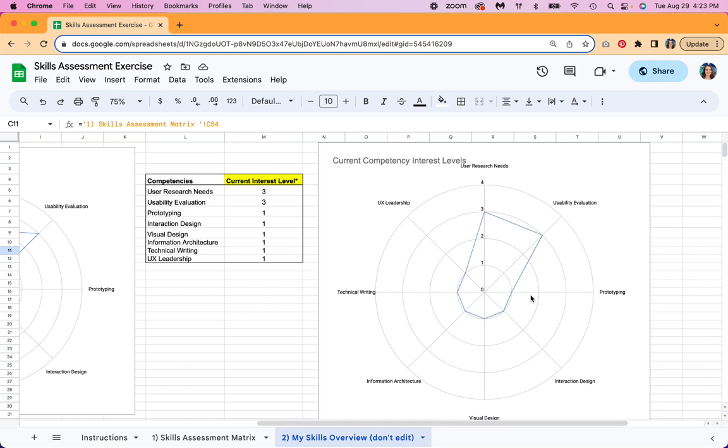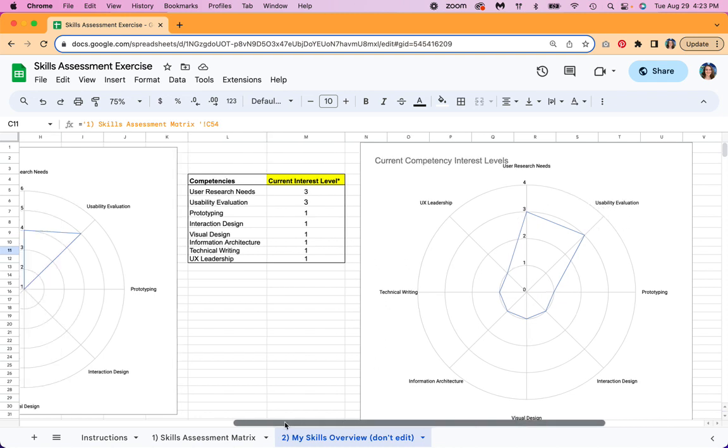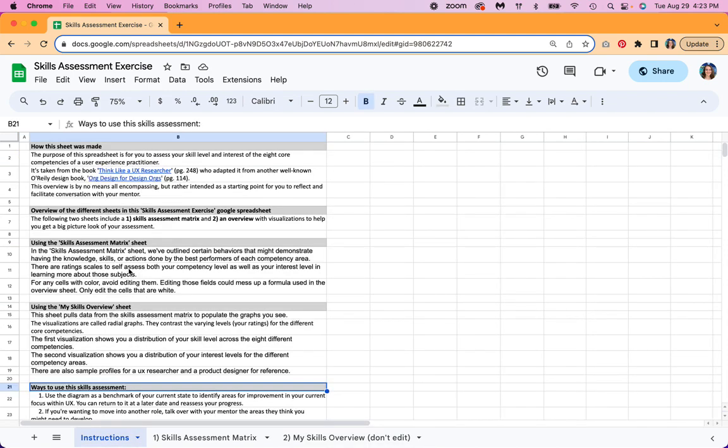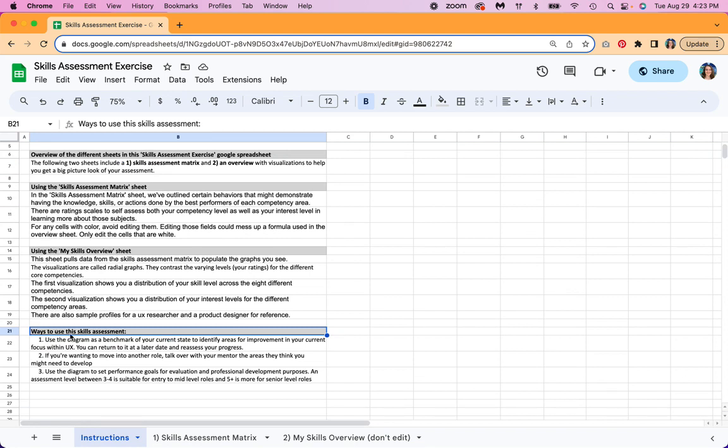Then additionally, for your interest level, you could see, well, I'm not really interested in learning more about technical writing, but I would really like to improve my usability evaluation skills. So this is just a way to review and then start a conversation with your mentor about your interests, your current abilities, and where you'd like to potentially improve. And so this is all detailed in the instructions, and we also have some ways to use this assessment.